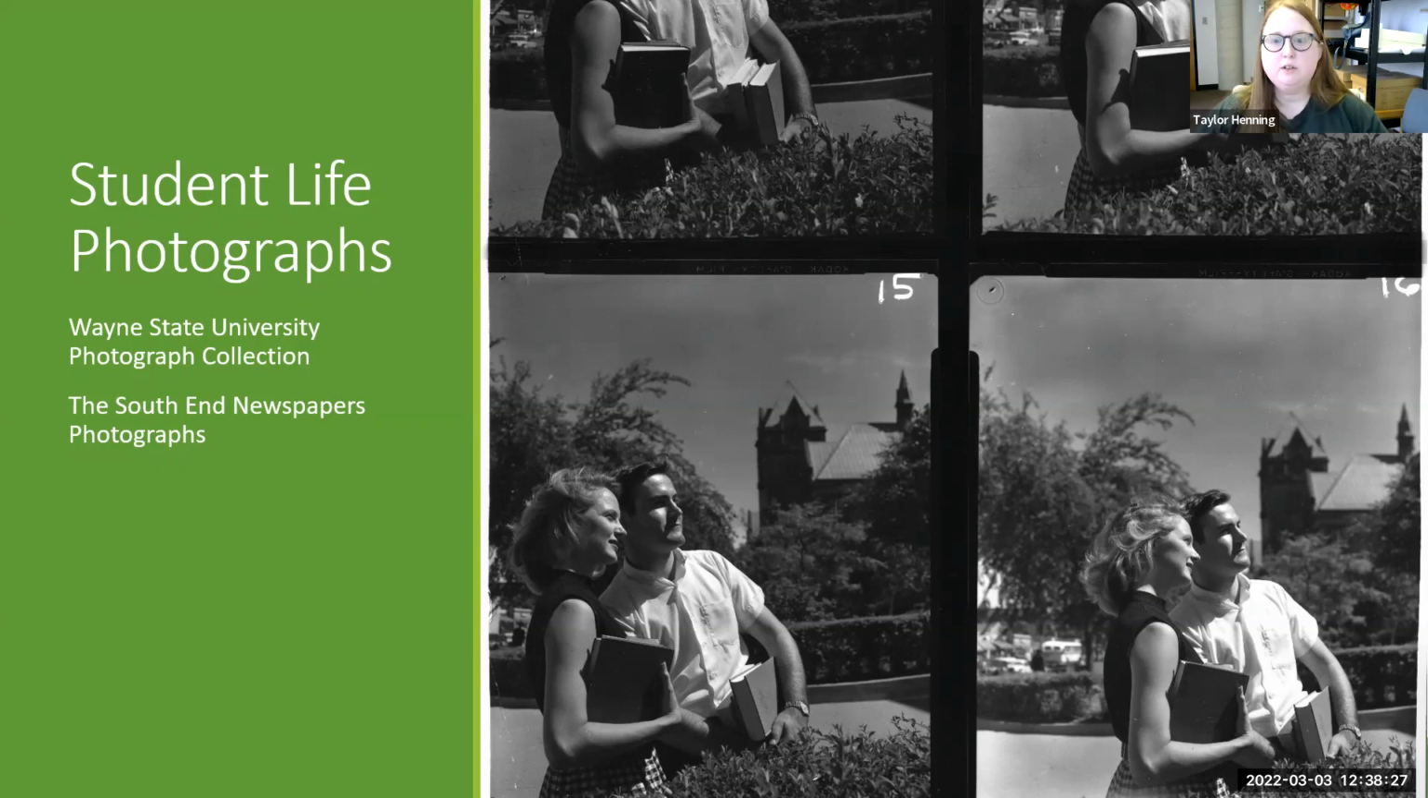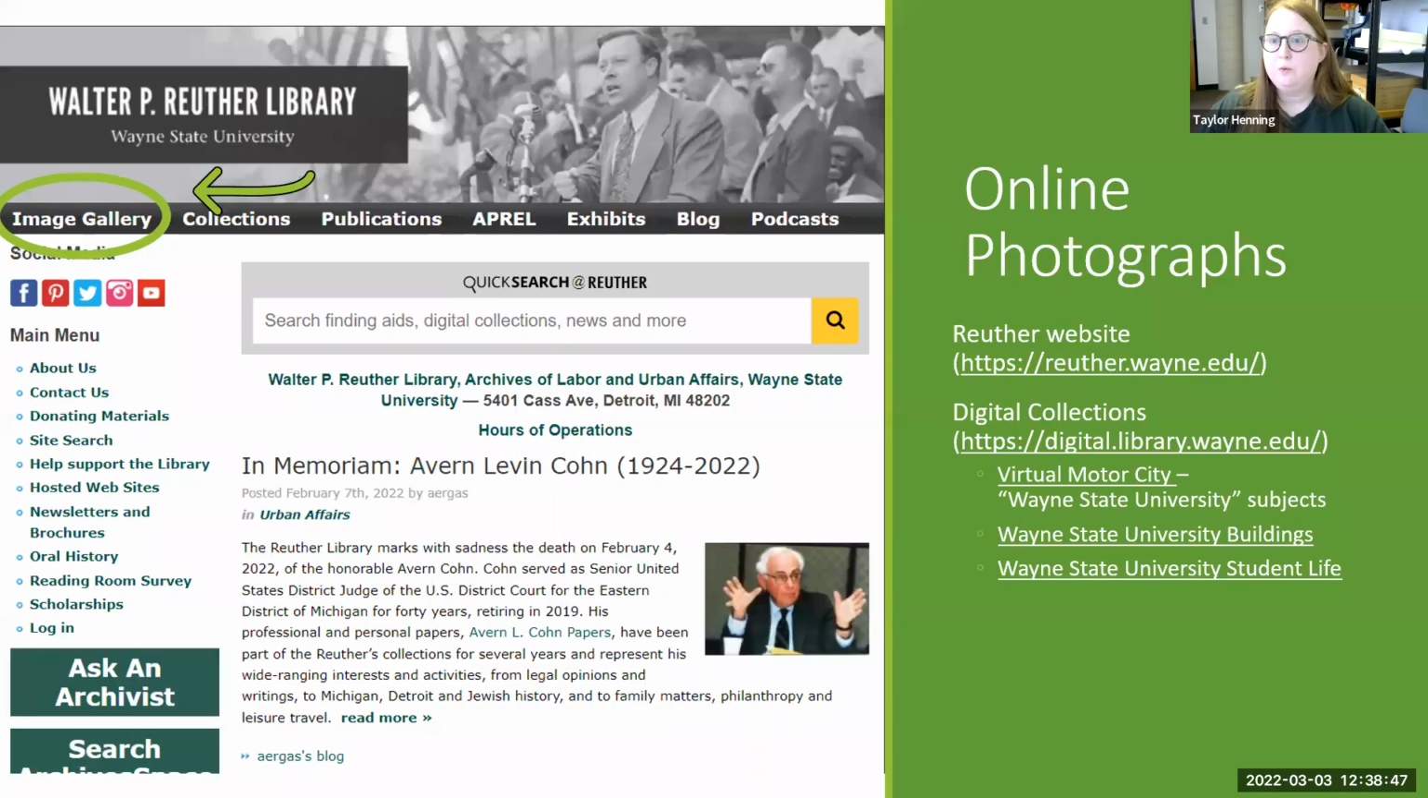And then we have another photograph collection that would be really good to look at student life. That's the South End newspapers photographs. It dates from the 1950s to 1990s and contains negative slides and prints from the Collegian and the South End newspapers. I want to also talk about what we have online.